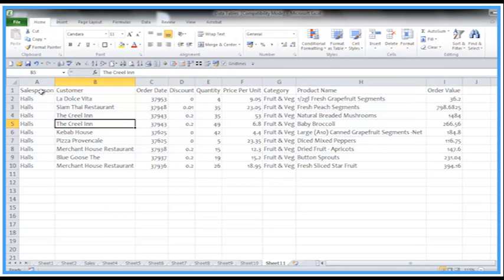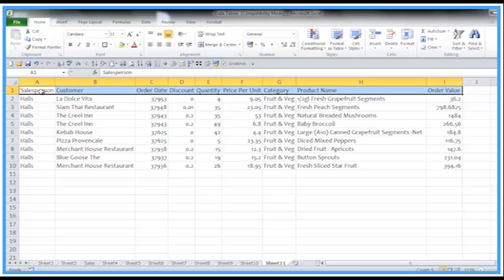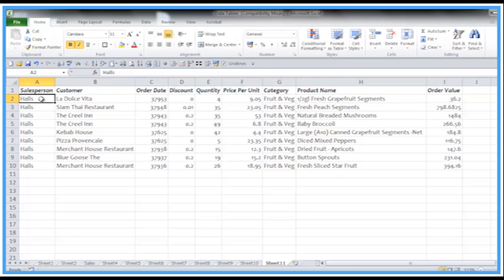Things like the headings, if I click in A1, I can do Control Shift right arrow. So it selects just that set of headings, then Control B for bold, Control I for italic. And from A2 I'm going to do Control Shift down arrow, Control I for italic, just to get that first column in italics as well.